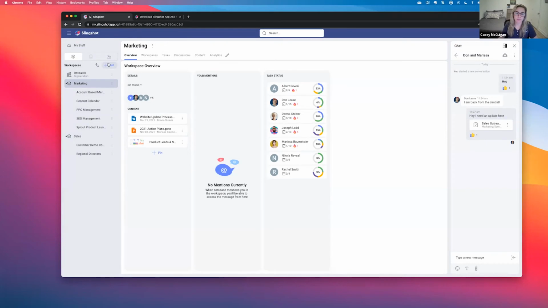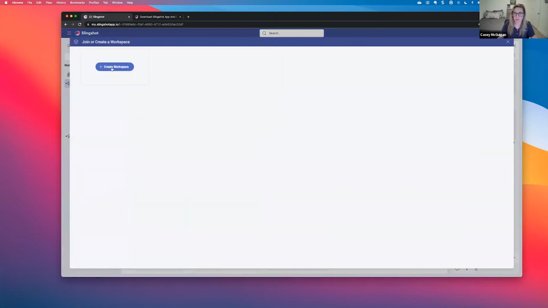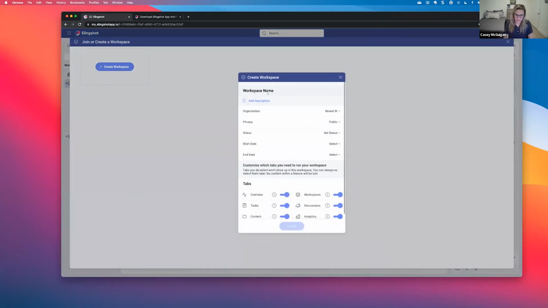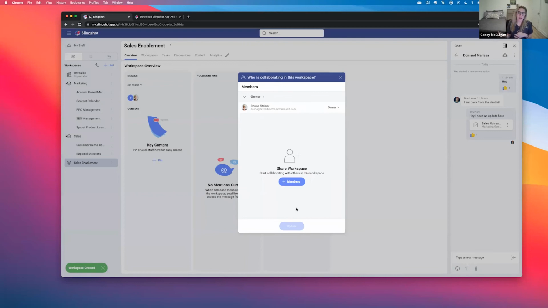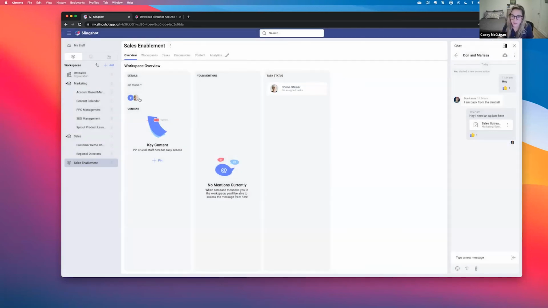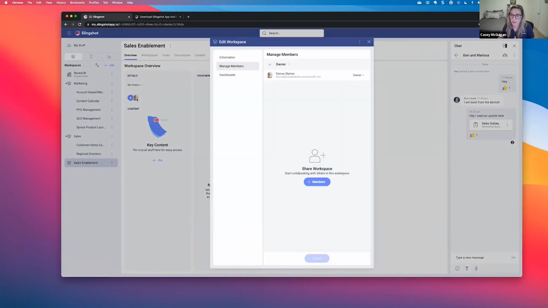So if I come here, let's go through maybe creating a new one. I'll create this to be sales enablement. And let's just go through create real quick. And here's where I can add my members in the creation process, or right from here, I can also add my members. You have owner, member, and viewers inside of workspaces. Only owners can invite other people.